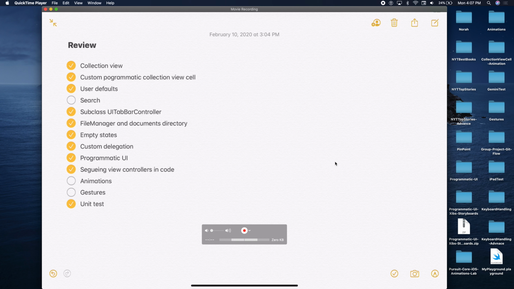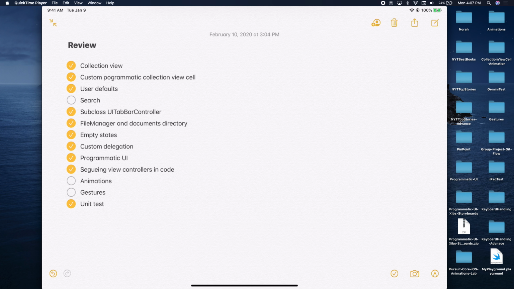We are wrapping up our third day of review. We did animations and we did gestures. What was the big hiccup we got with gestures? Anybody remember? The lazy var, right? So remember that lazy var.